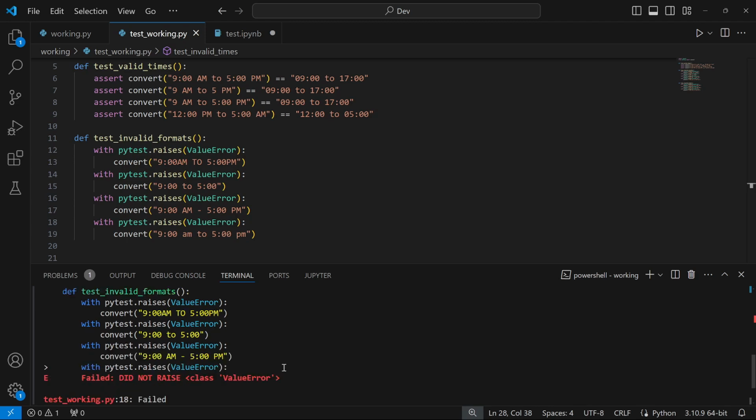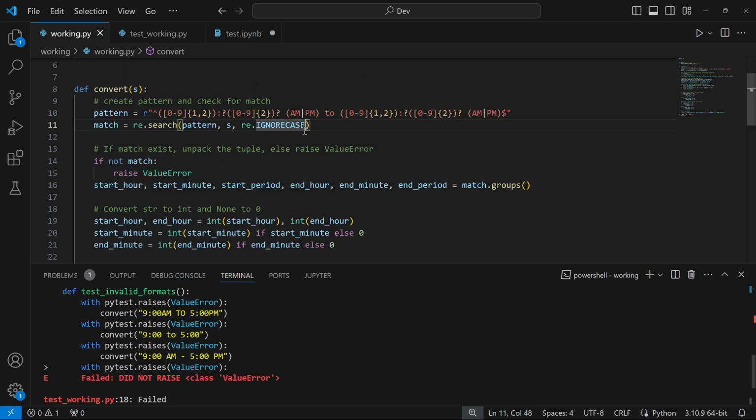And just right here, we see that though we have a number of checks in our function invalid formats, pytest is able to tell us the exact one that failed. Because as you can see, this first one actually raised a value error. This second one did raise a value error. This third one as well, but this one didn't. The reason why it says did not raise a value error. And looking at the last check, we're trying to verify that 9 a.m. to 5 p.m. will raise a value error. But we know that this is not going to happen because we just added re.IGNORECASE right here.